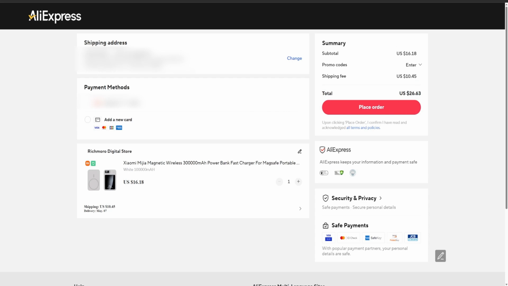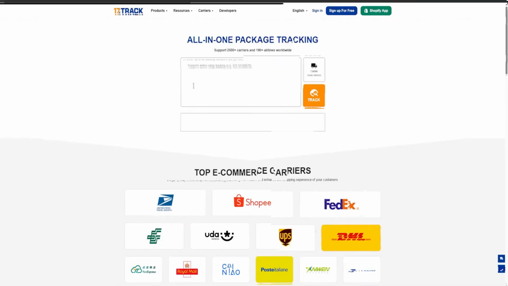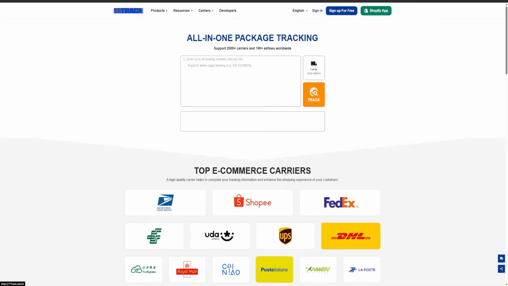When you get your tracking number, go to the website shown above, 17 Track. Enter your tracking numbers here to track your orders and see where they are, where they're coming from, if they've arrived in your country or at your house, and keep an eye to make sure your order arrives.